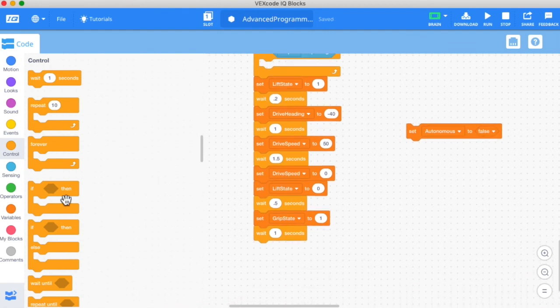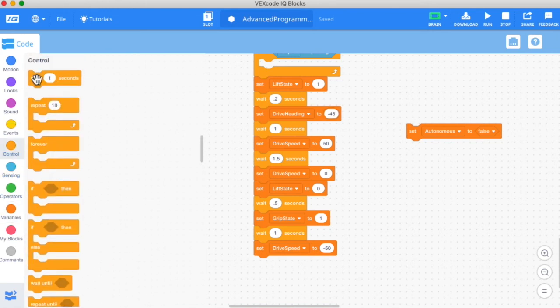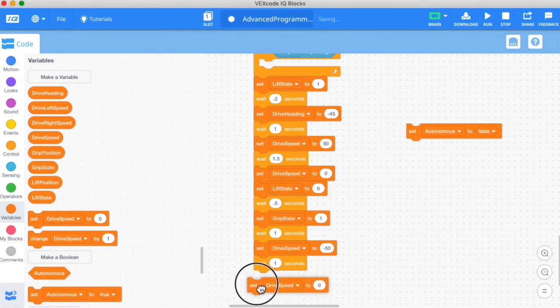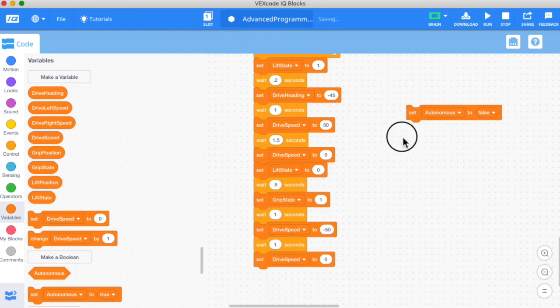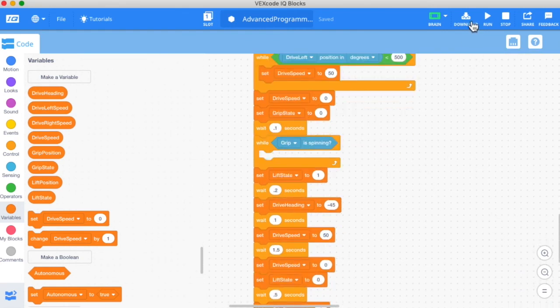1 second, and then we can set our drive speed to a negative number. Let's go negative 50. Again, the whole time this is happening, the drive heading is still on that negative 40. So whatever angle we took into there, we'll make that 45, negative 45 in there, and then this will back up for a certain amount of distance or time. We could have done it with distance. We'll just do it with time, and then we'll set the drive speed to 0, and we'll set autonomous to false. So I've got driver control back. So let's go ahead and download that.